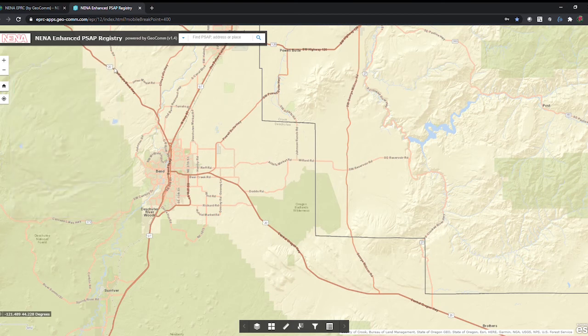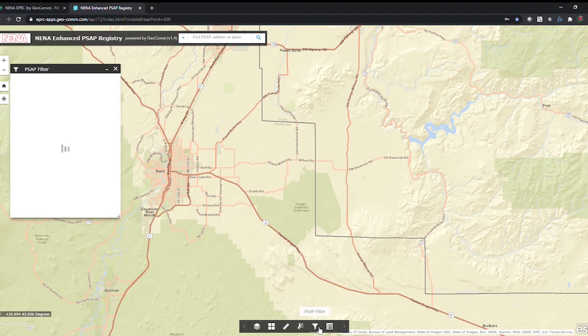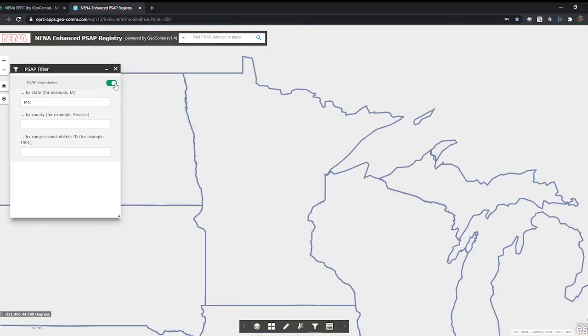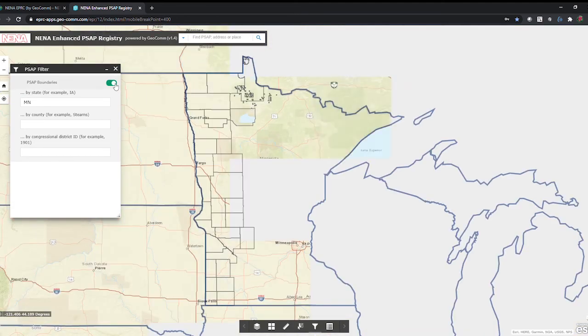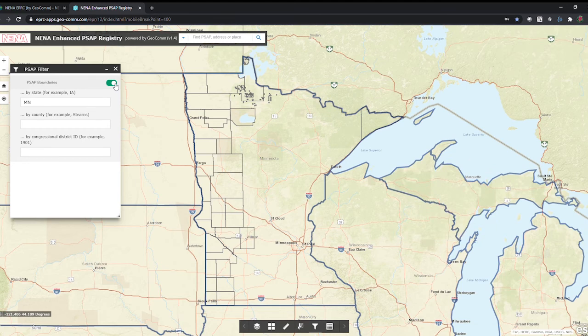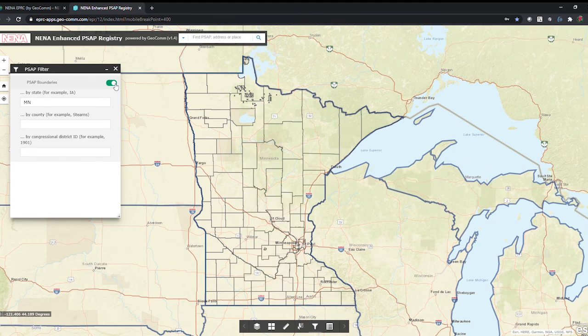The Filter button allows the user to limit the visibility of PSAPs displayed on the map. Currently available filters include Filter by State, Filter by County, or Filter by Congressional District. For example, I will enter MN for the state of Minnesota and click on PSAP Boundaries to apply the filter to the PSAP boundaries. You can see now that only PSAPs within the state of Minnesota are shown.